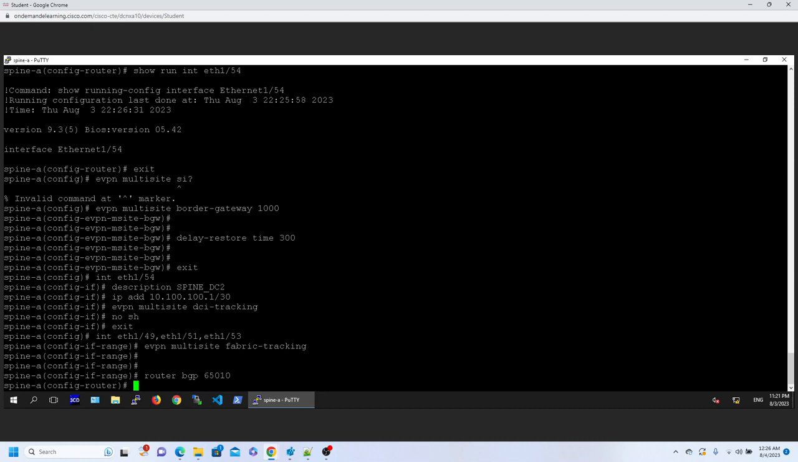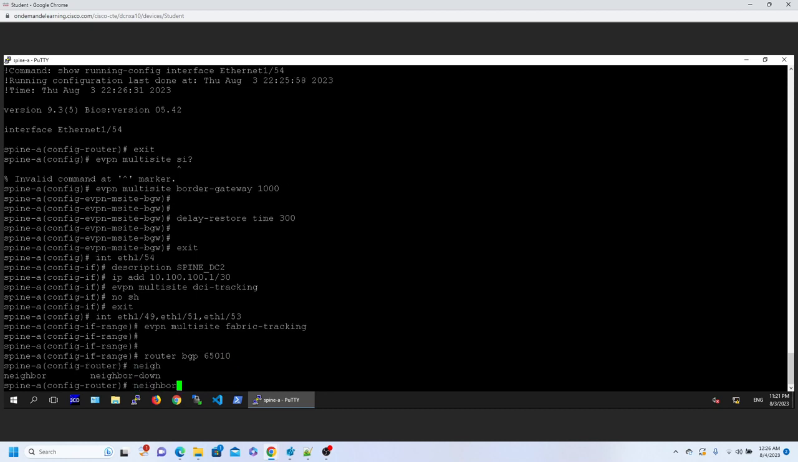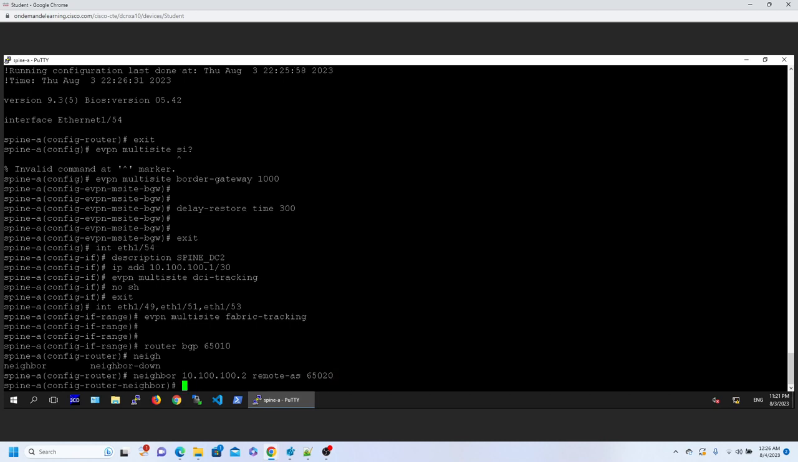What I'm gonna need here is to have the underlay eBGP through the DCI link. So the neighbor will be 10.100.102, that I'm gonna configure later, where the remote AS will be 61020. And on top of that, of course, the update source here will be Ethernet 1/54.